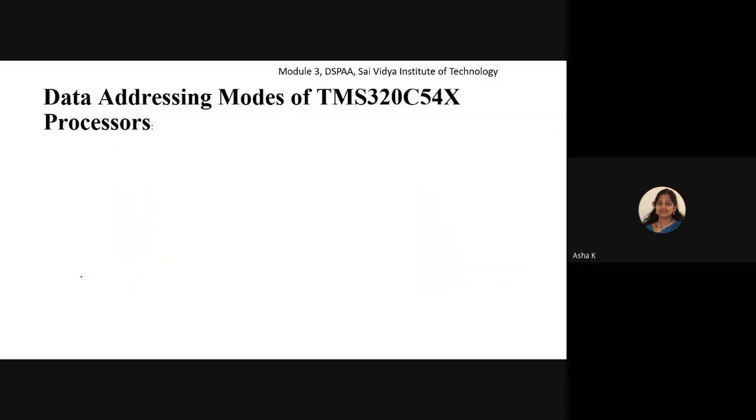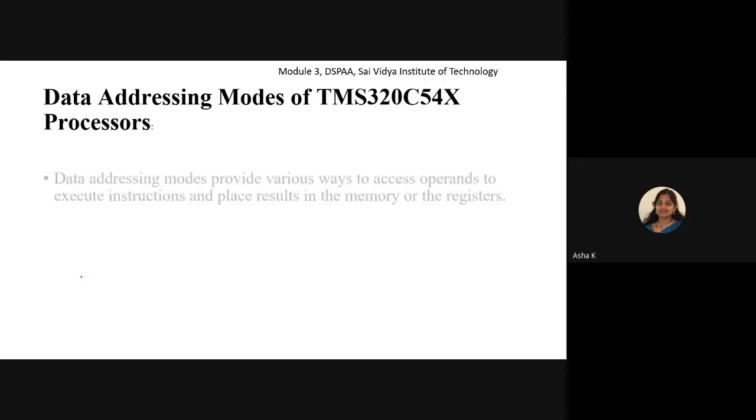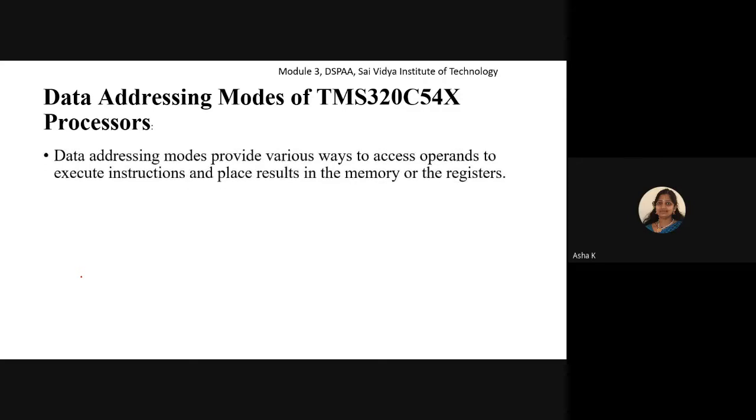Data addressing modes of TMS320C54XX processor. So for the data addressing modes of TMS320C54XX processor, why is addressing modes necessary? Data addressing modes provide various ways to access the operand, execute the instruction, and place results in a particular memory location or the specified register, maybe accumulator A or accumulator B registers. Wherever we specify, the data will be stored in that particular memory location or register.